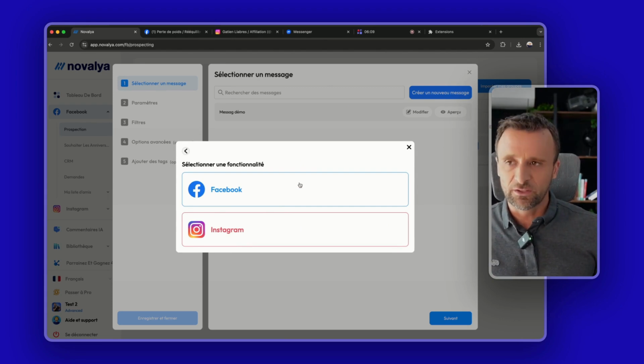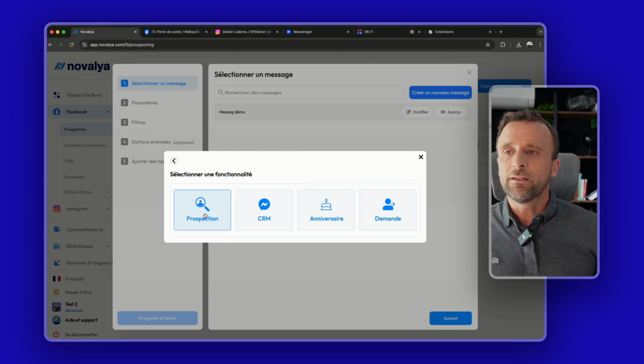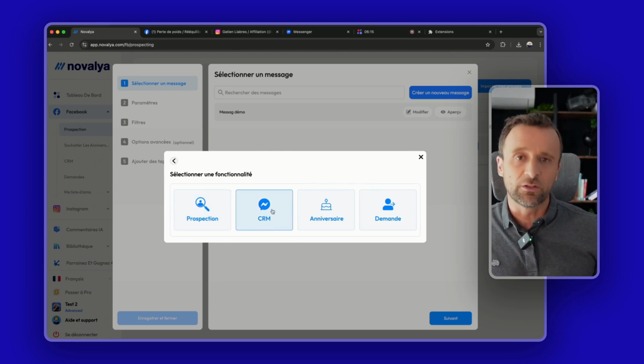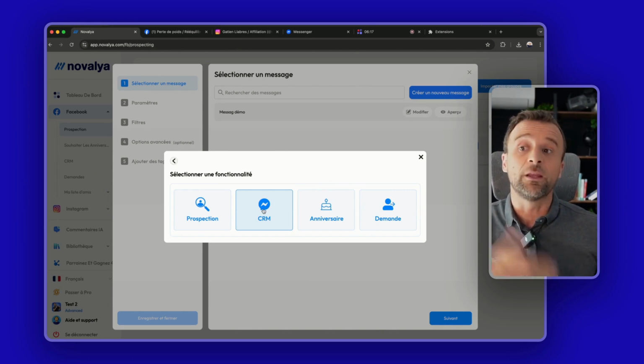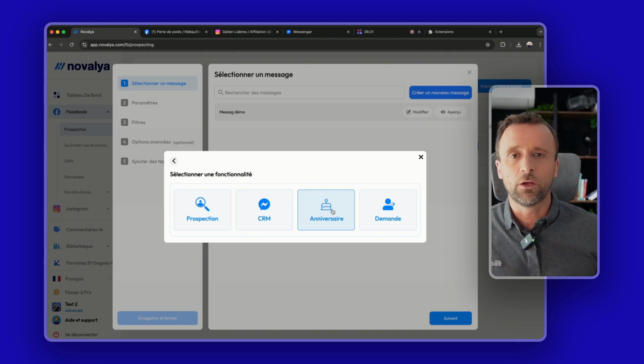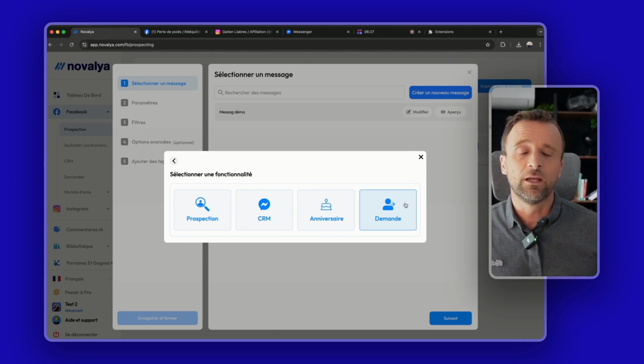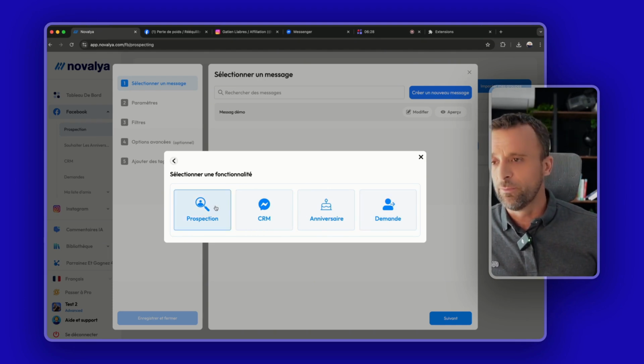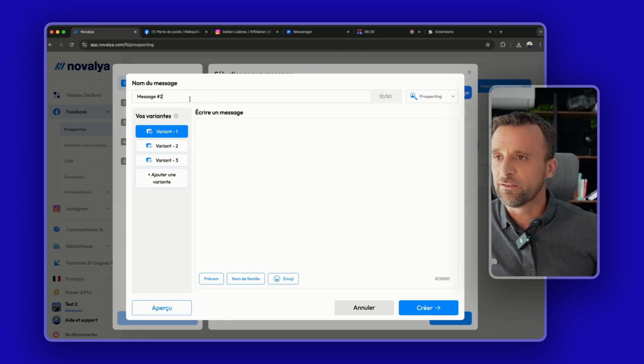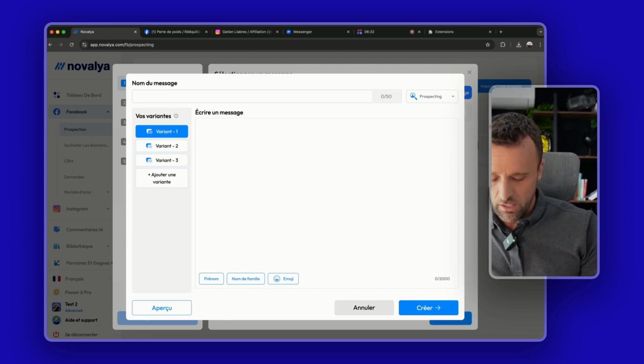This is a message for Facebook. I click on Facebook. It's a prospecting message. You know, as I told you earlier, you're going to have lots of prospects coming in. This is the CRM to automatically follow up with people. You'll be able to automatically send birthday wishes with Novalya. It's just crazy. And you'll be able to respond to everyone who asks you for help with personalized messages. There we are on prospecting. I click prospecting.